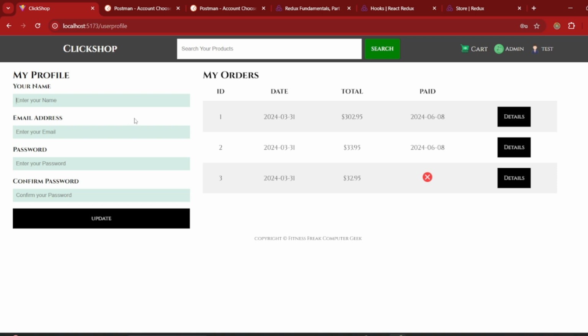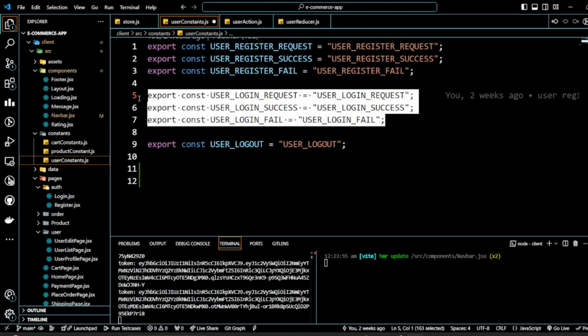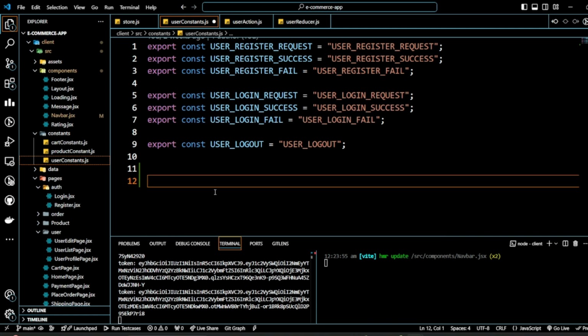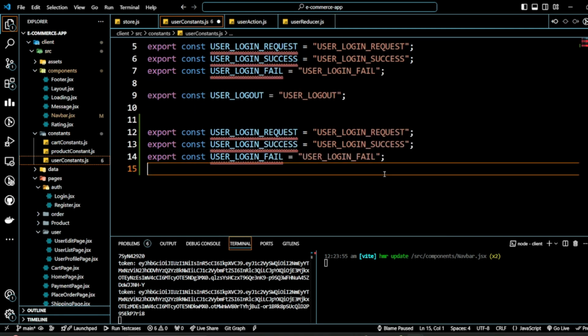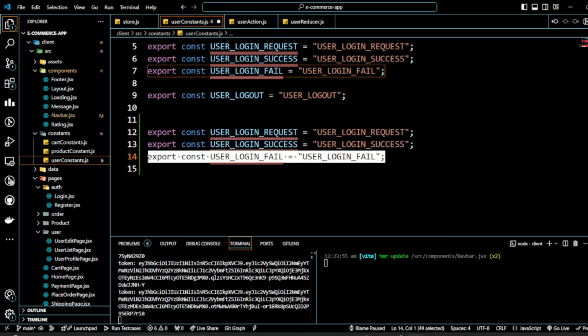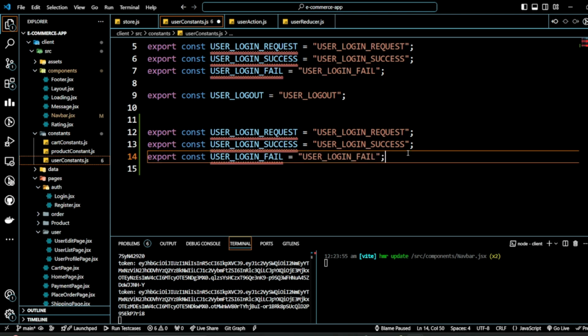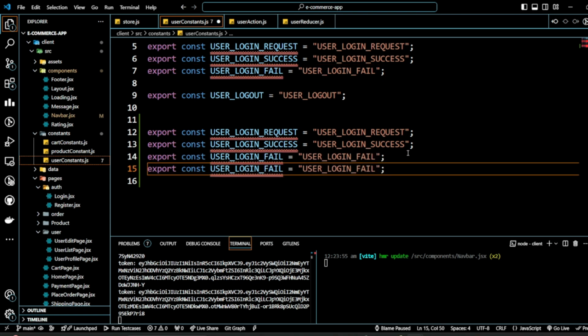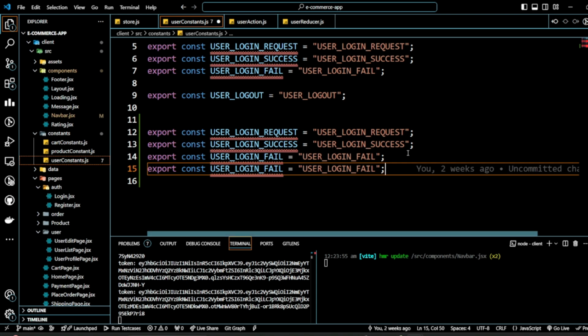Okay, so how we gonna do that? Let's copy this. I'm gonna copy this and paste one more here actually, because we need 4 things here. So first thing, the user detail request, success, fail, and reset. So we'll work on those.